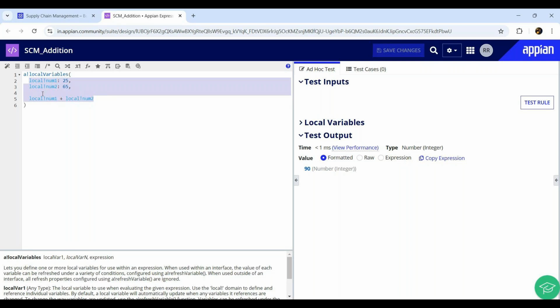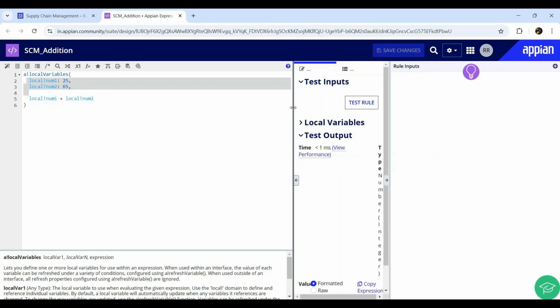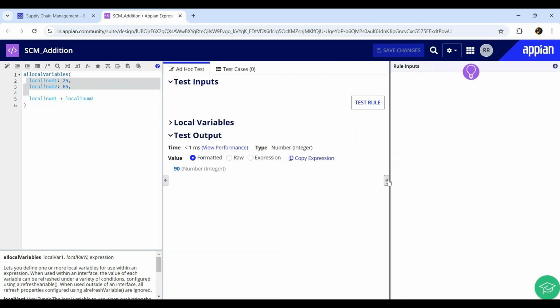So how do I do it in such a way that it should accept the numbers? If you remember yesterday we talked about the rule input. Rule input is a kind of variable which is used to pass the value from one place to another. So instead of num1 and num2 as local variables, I'm going to create another variable type called rule input. You see there was an arrow icon. I press that arrow icon and you see there's a rule input window here. In that window, you can click on the plus icon and I'm going to create num1.